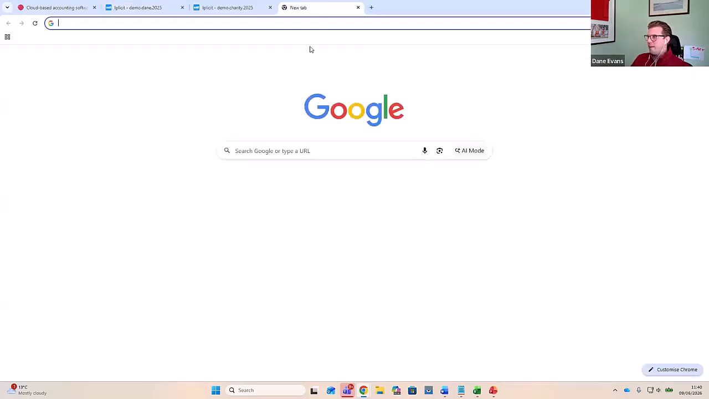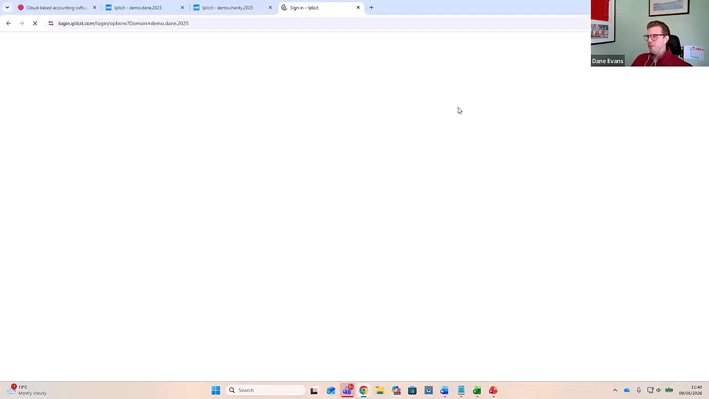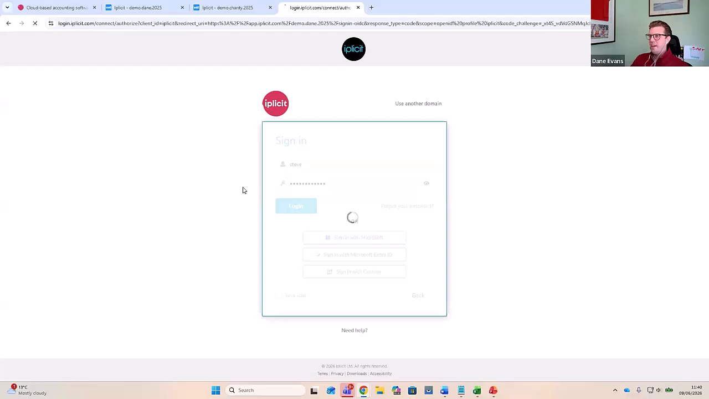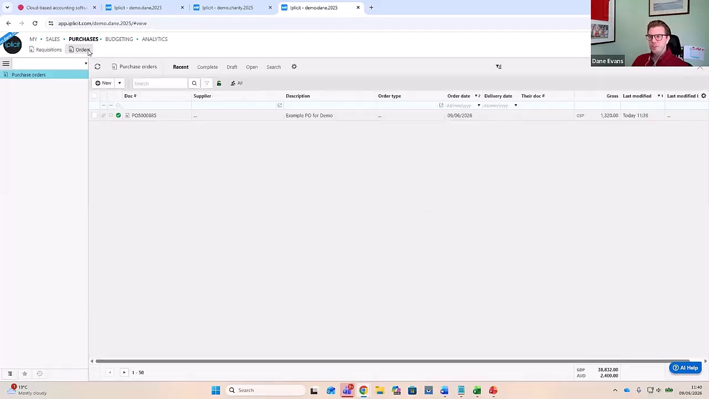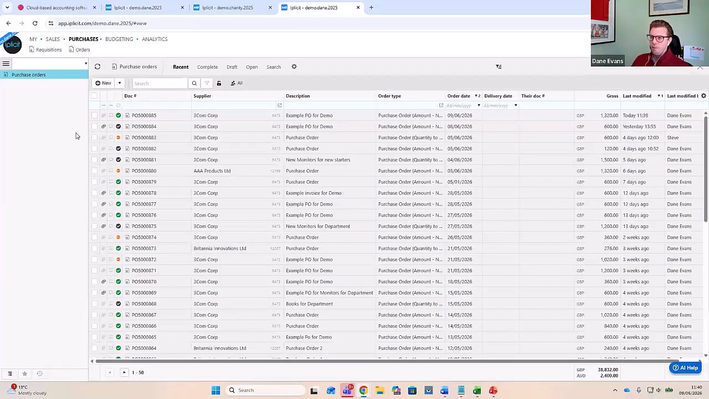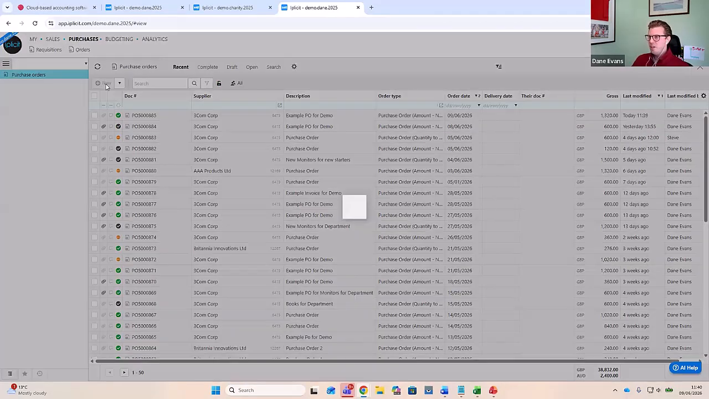Now, if I was to just log in very quickly as a separate user, so I'm going to log in as a non-financial user now and put myself in the shoes of a department head or someone in a different department. So first of all, you can see we've got much more diluted access rights. Every area of iplicit we can restrict to make it super simple and easy for those non-financial users doing the activity that we want them to be logging within iplicit.